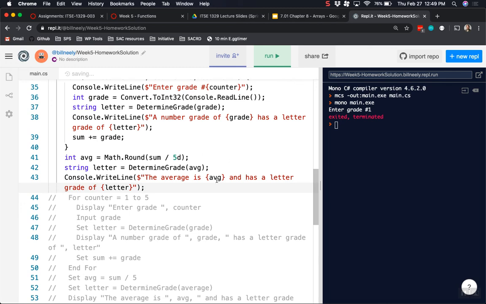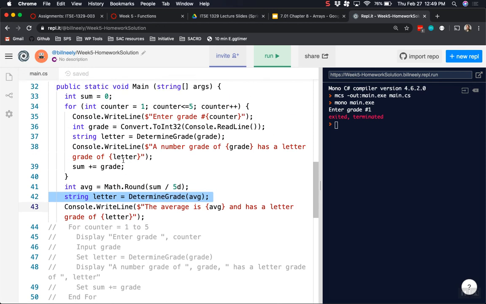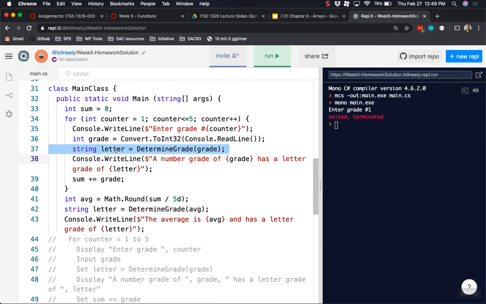Okay. So now here, notice that I had to define letter again, because I defined letter inside the for loop. Once the for loop is over, letter is no longer defined. So I had to define that again. I could just go back and do a string letter at the beginning before the for loop, and then use it in both places. Either way.